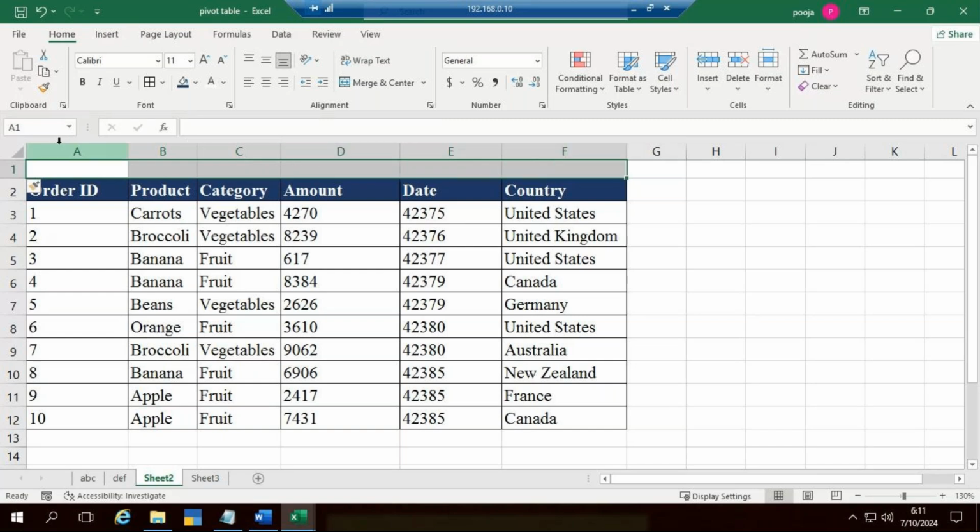After selecting the cells, can you see merge and center? Just click on this merge and center. Now you can give the heading for that. It converts into a single cell.